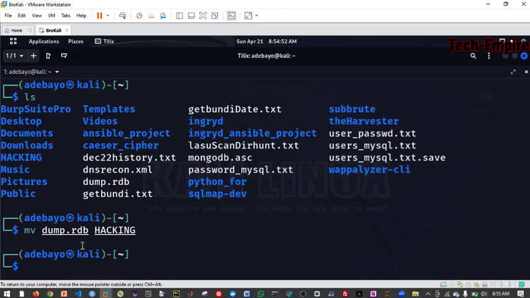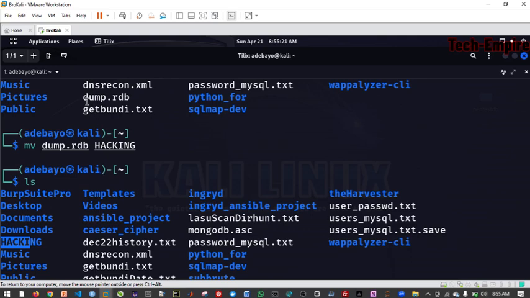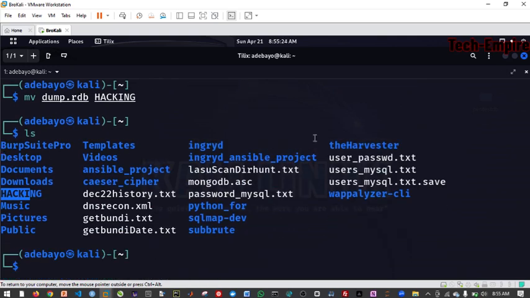Don't mistake this. What I did was move. I didn't copy. I moved this. That means if I run ls again, I shouldn't be seeing this again, but I can still see this. What this command means: move this thing into this hacking. So this one will still be showing, while this one will be gone. So let's try it, which is correct. I still have my hacking, but I can no longer see my dump.rdb here.